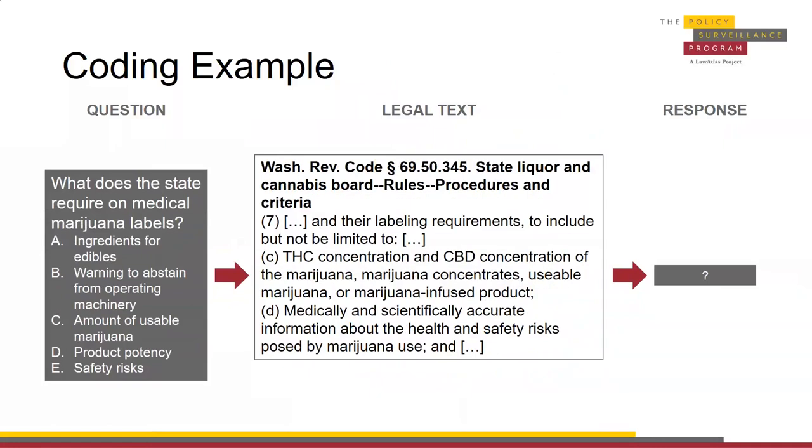This comes from our medical marijuana data set. What does the state require on medical marijuana labels? Ingredients for edibles, warnings to abstain from operating machinery, amount of usable marijuana, product potency, and safety risks. I'll give you another moment to look at this. So hopefully you're able to see that 7C says THC concentration and CBD concentration of the marijuana. And here we would know that while this isn't word for word one of the answer choices listed here, this relates to product potency, which is D, our answer choice.